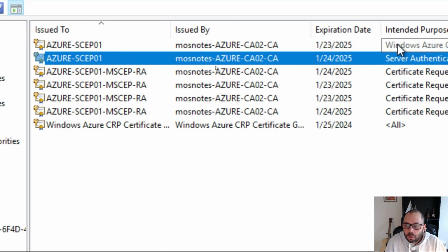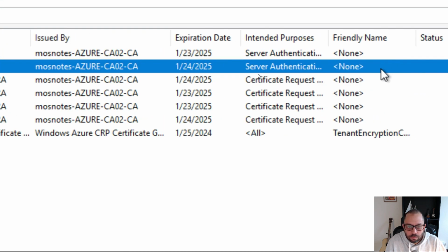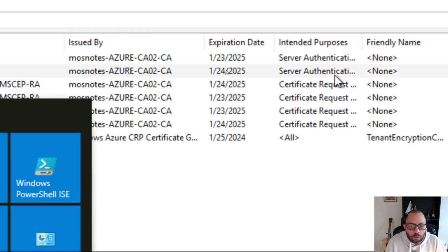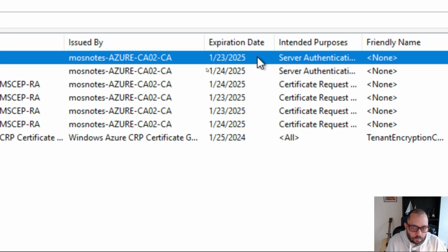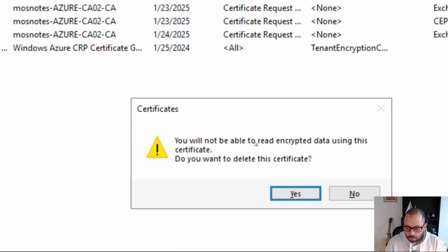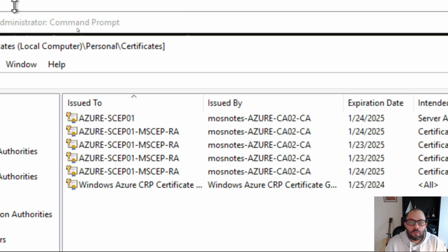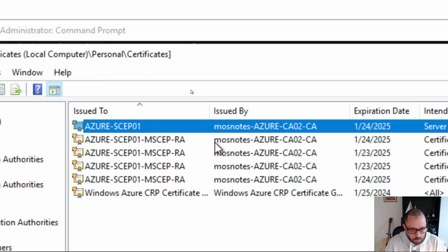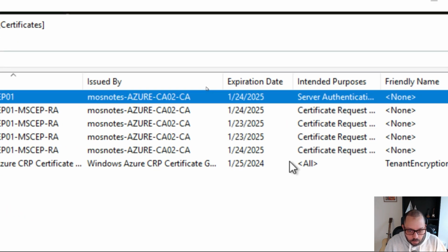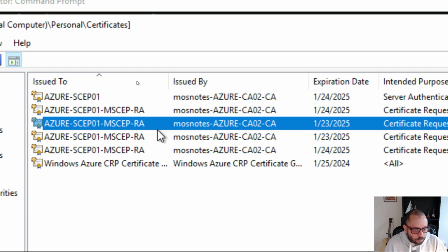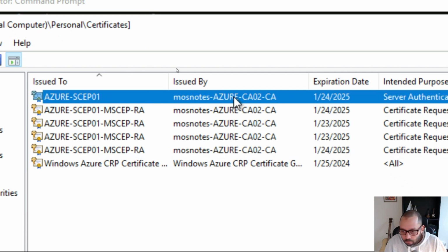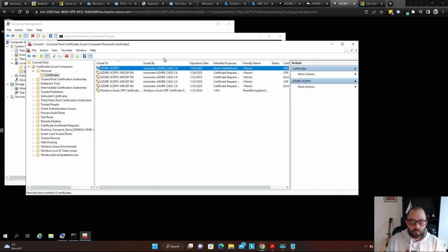There's duplication also here, so just ignore. I should delete one of them. This one is no longer needed, so we can delete this one for now. I should have cleaned that up, but we have just one certificate. I can also delete those RA, but let's not waste the time now. This is the one I needed for the IIS, right?